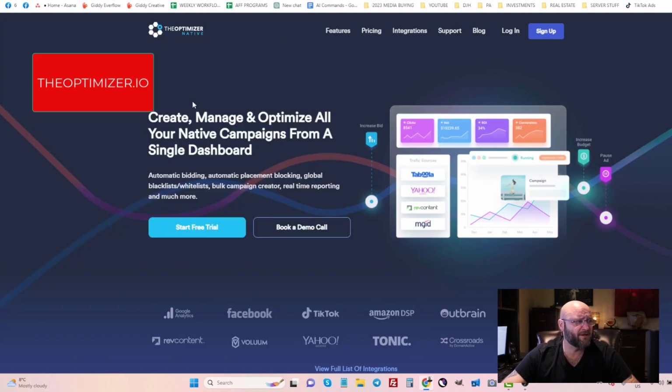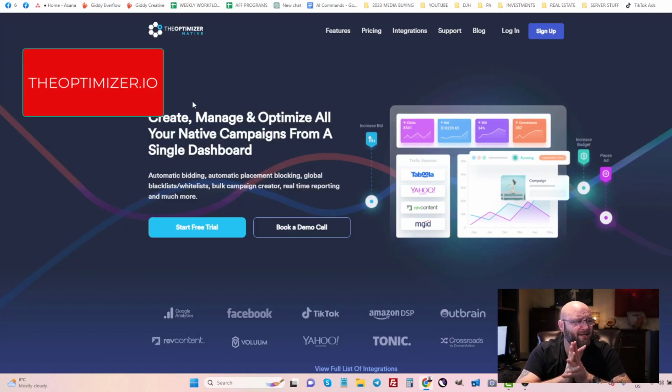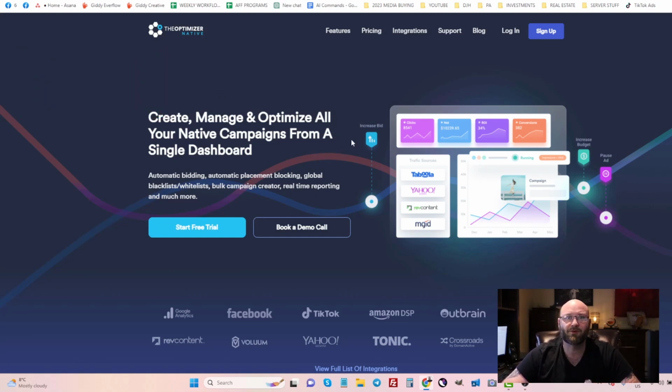Now, in addition to Clickflare, one of the tools I use is called the Optimizer. The Optimizer allows me to create, manage, and optimize all of my campaigns automatically through here. So you can connect multiple traffic sources to this, and then it'll actually change your bids. It'll block placements if you want.